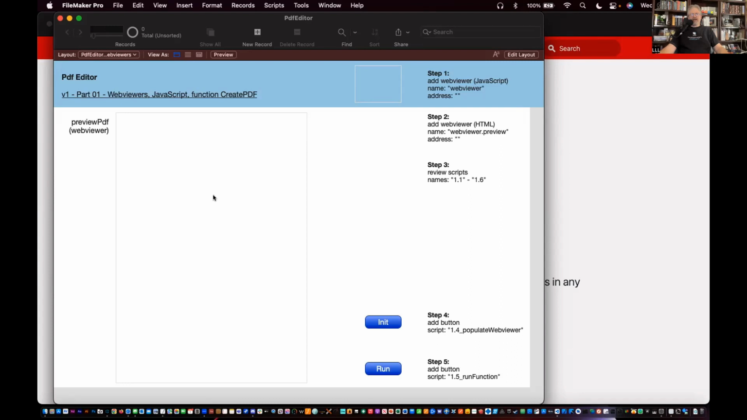Step 2 is to add a second web viewer. That's the one I have over here on the left. That one I've named webviewer.preview. And again, it's an empty address. Step 3, we have a couple scripts to look at. So we're going to do that next.